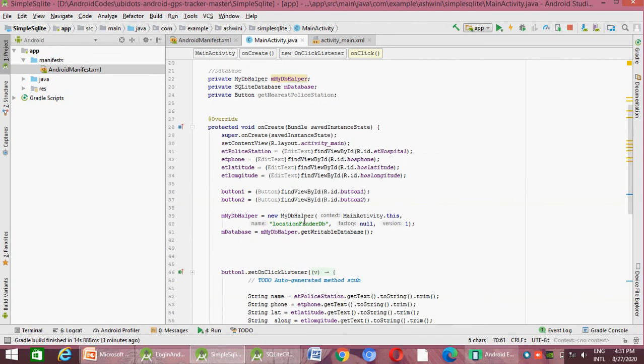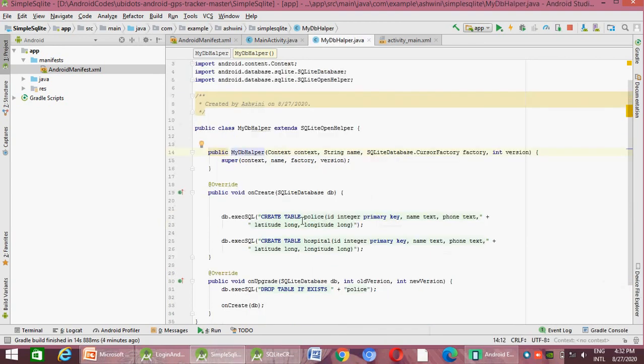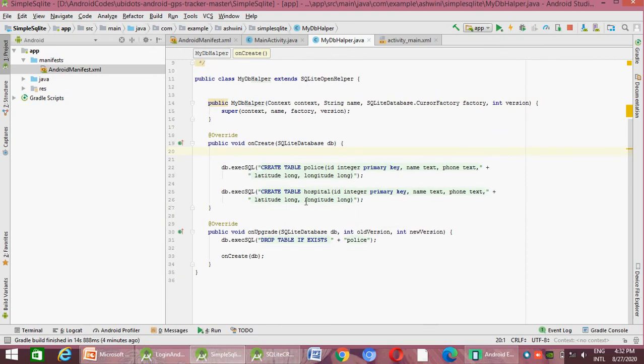Before that, you can see here my database helper. Inside that I am going to create a database. My database name is LocationFinderDB. If I open this particular class, you can see my DB helper. Here I am creating the hospital table. First we should create it, right? For that we are using execSQL. It means it is going to execute a particular SQL query.